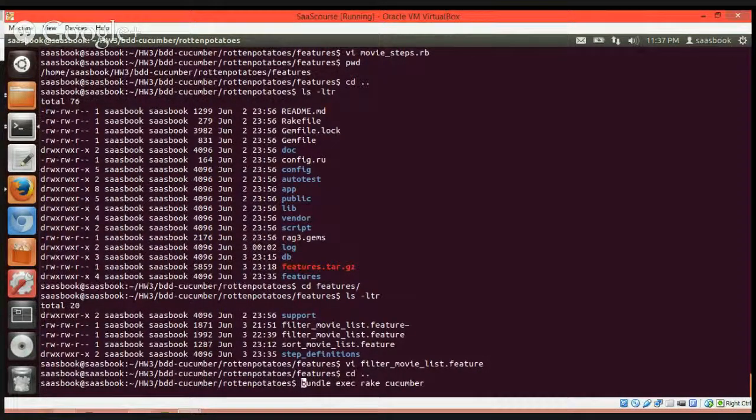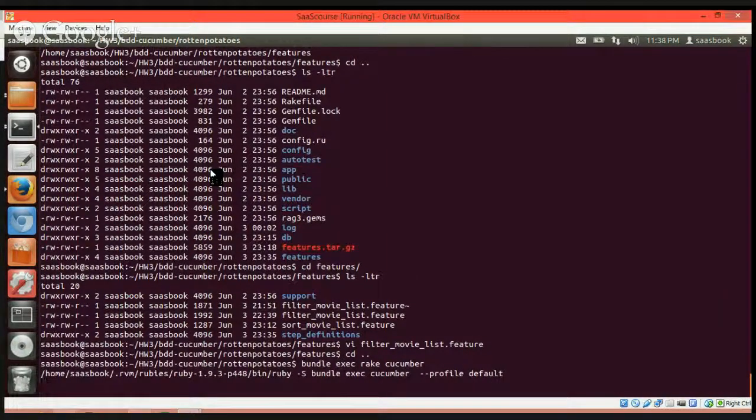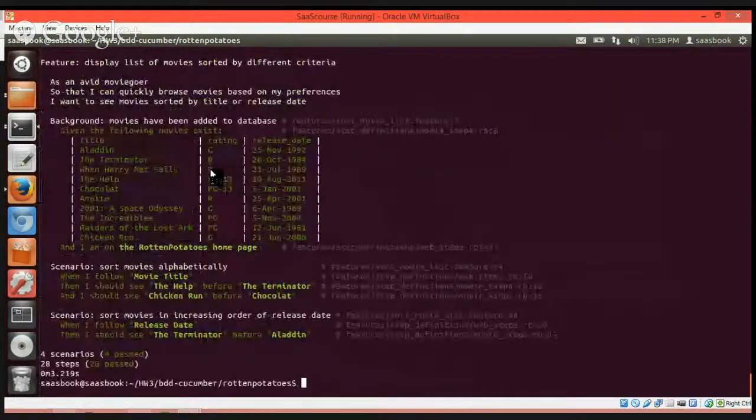The command to execute is bundle exec cucumber. It will take a bit of time, and it will show us the result. We should pass all the test cases. Others are unimplemented yet, and we have just implemented assignment 2. See, all the 4 scenarios are passed. So assignment 2 is over.